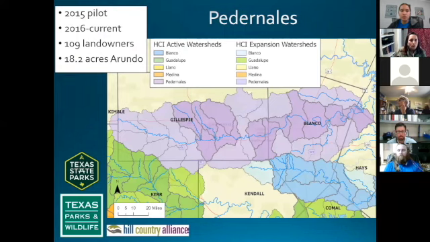So a little bit of quick history while we zoom in on each of these. The groundwork for the Healthy Creeks Initiative was laid in the Pedernales Basin in 2015 with a small pilot project in and around Franson Park in Fredericksburg. We launched the formal Healthy Creeks Initiative in 2016, and we've got over 109 landowners.